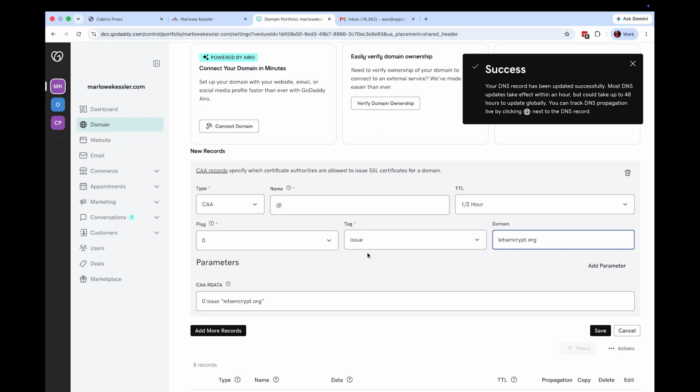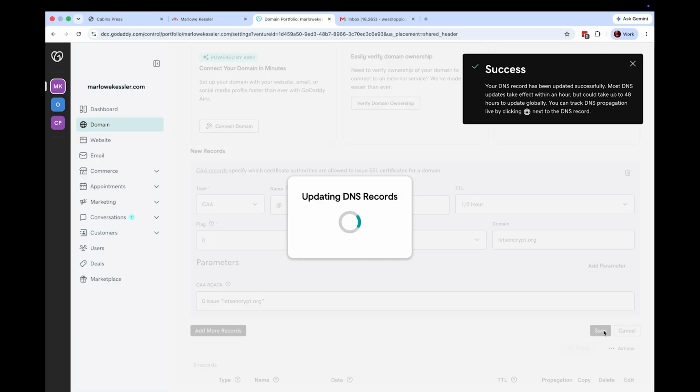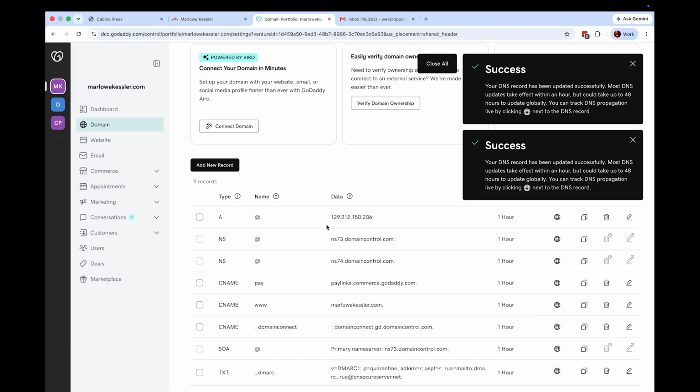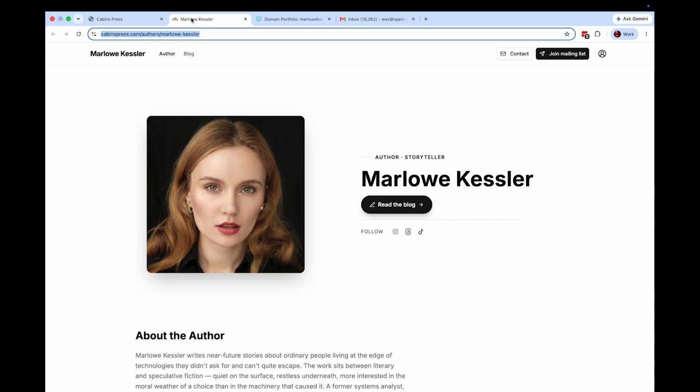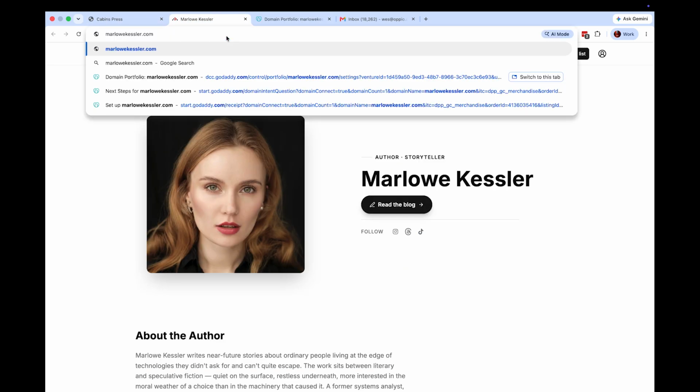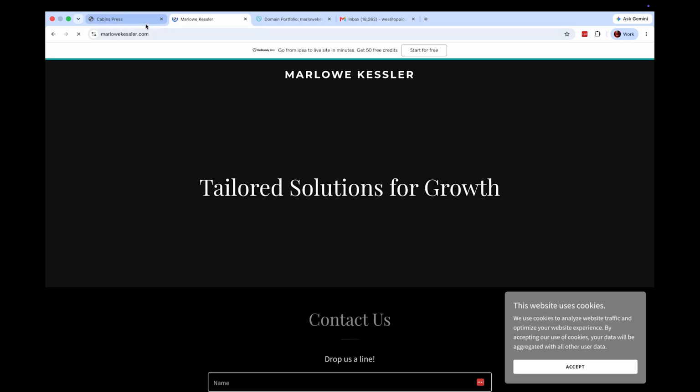Now let's return to Cavin's Press and we'll wait for the values to validate. This can take anywhere from 2 to 30 minutes, in extreme cases up to 48 hours. Don't be surprised if the website is not immediately available.